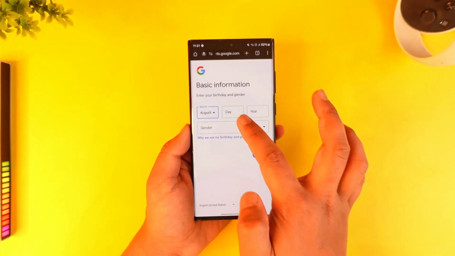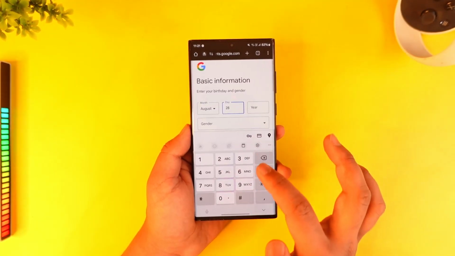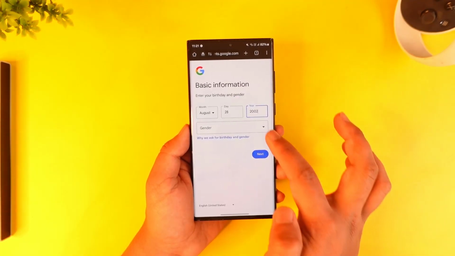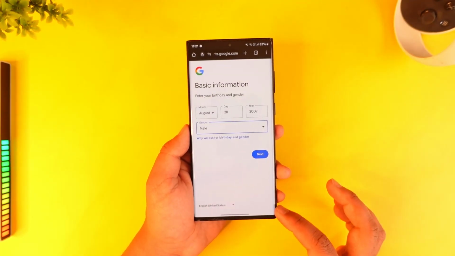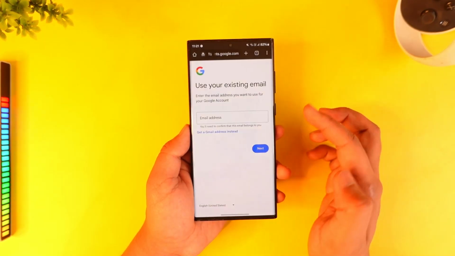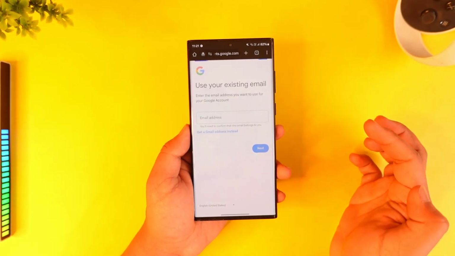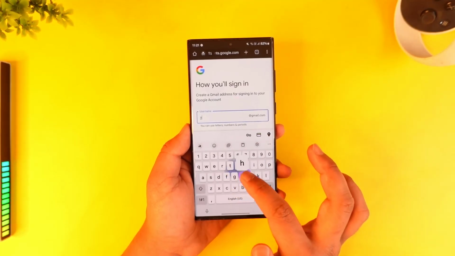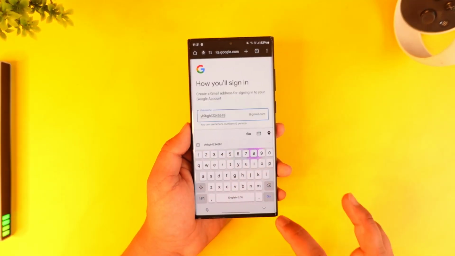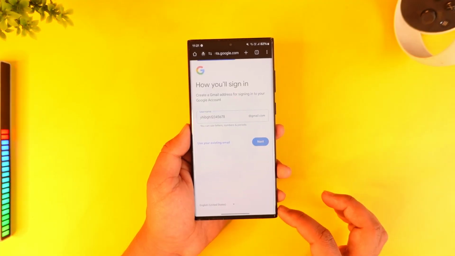Choose your birth month, birthday, as well as also the birth year, and make sure that you're at least over 18 years of age. Then select your gender. Once done, tap the next option. Now you can choose to use your existing email or you can choose to get a new Gmail address instead. So here you can simply go ahead and then type in the new address that you wish to create your Gmail account with, then tap on next.